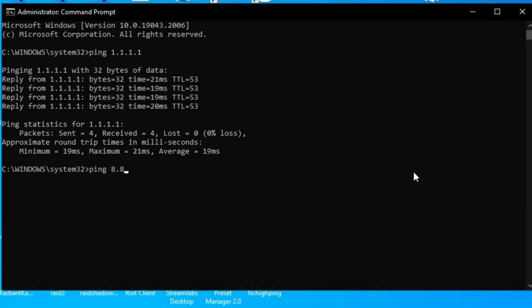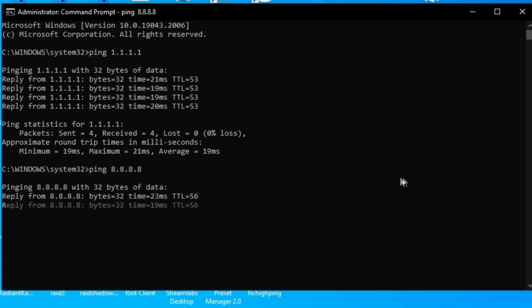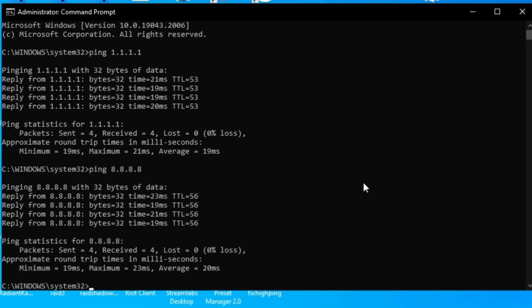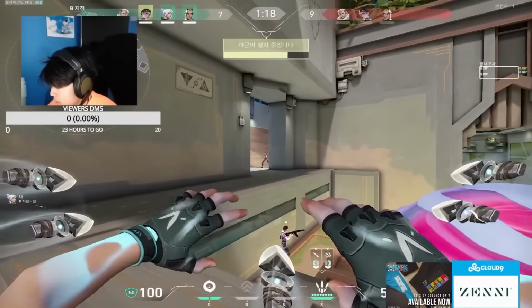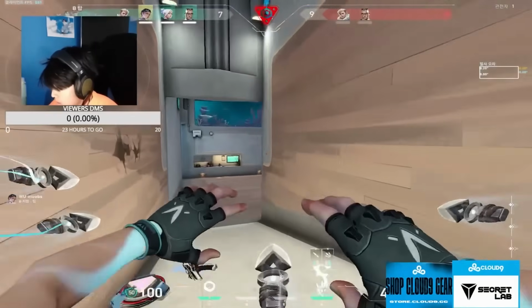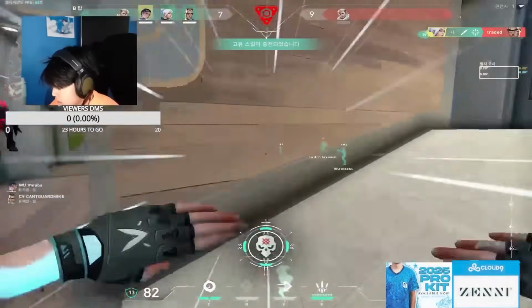After that, type in ping 8.8.8.8, and as you can see, my ping to 8.8.8.8 is higher than my ping to 1.1.1.1. Your pings will be different than mine, so make sure to keep these numbers in mind and remember which one of these has the lower ping for you, and we'll move on to the next section.